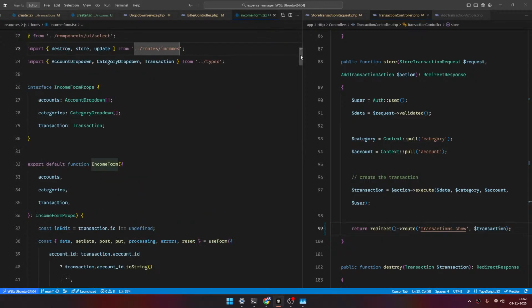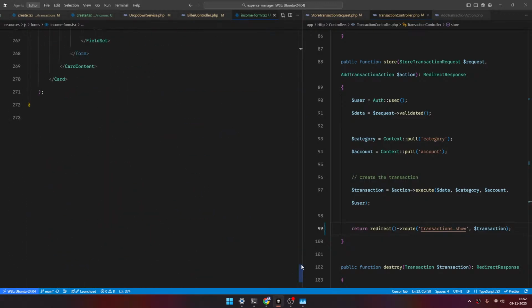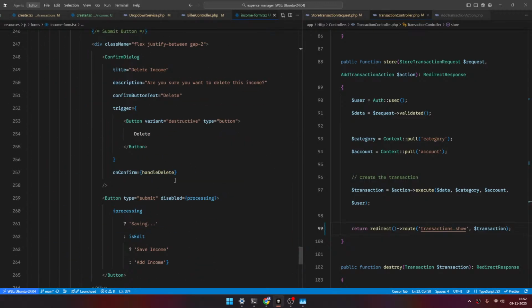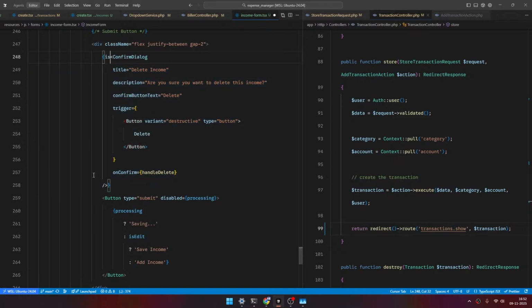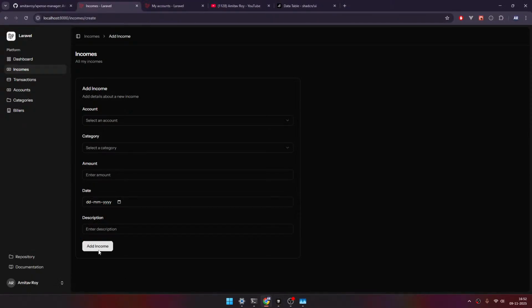One mistake that I can see over here is, where's my form? Income form. The delete button is visible even when it's a create. So I'll just go with is edit, and that would mean I should not see the button here. Okay, perfect. All good. Now, what else? Am I missing anything from here?